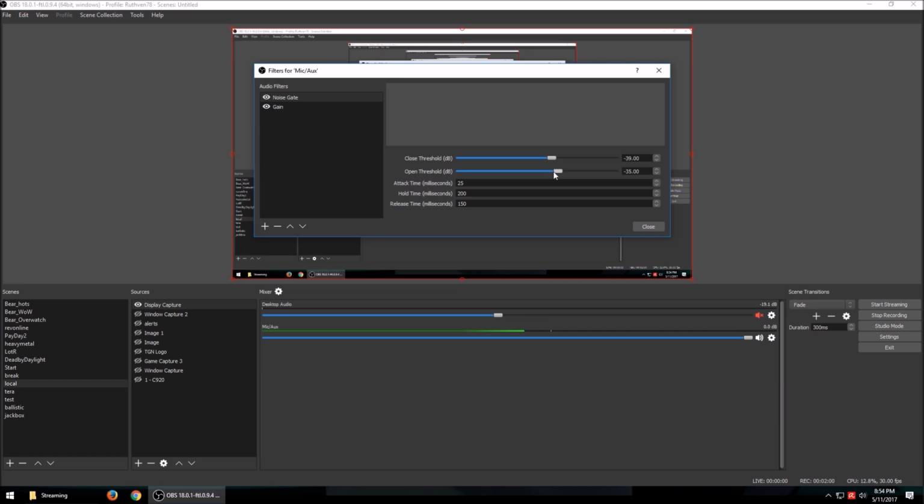Open threshold opens your microphone, and then the close threshold closes your microphone. Pretty simple. You want your close threshold to be just slightly less than your open threshold. If you have it too far down, then the background noise will keep the mic open. It won't close. And I never worry about these settings here.